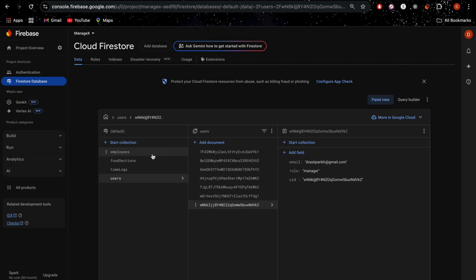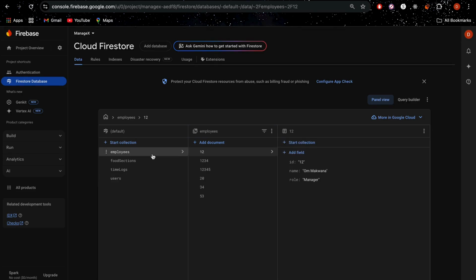After that, we have a main database, which is our employees, which contains all the staff members with their unique IDs. Through that, they can also access the clock out system. So all the staff members hired by a particular admin are shown here.